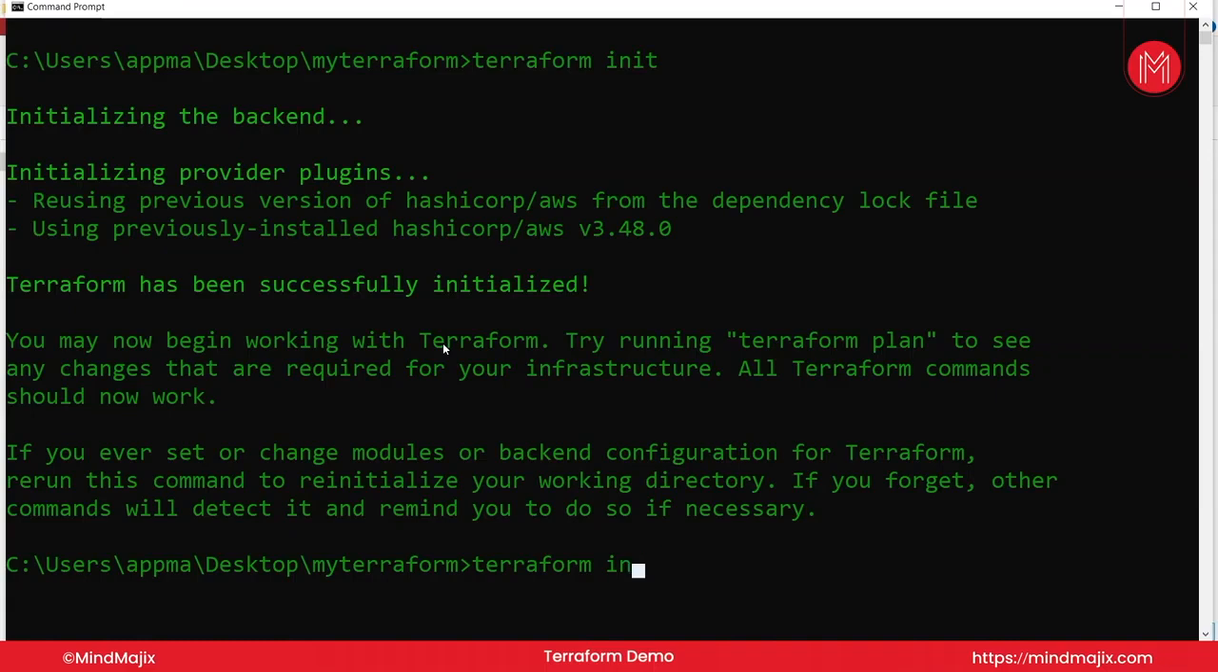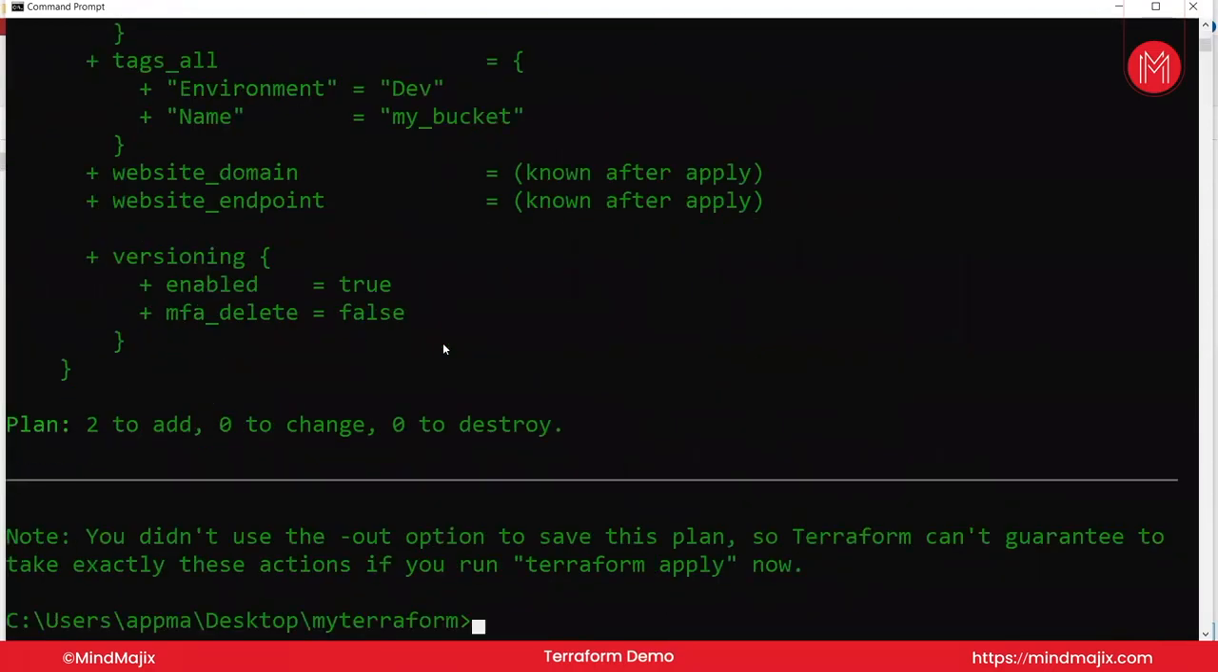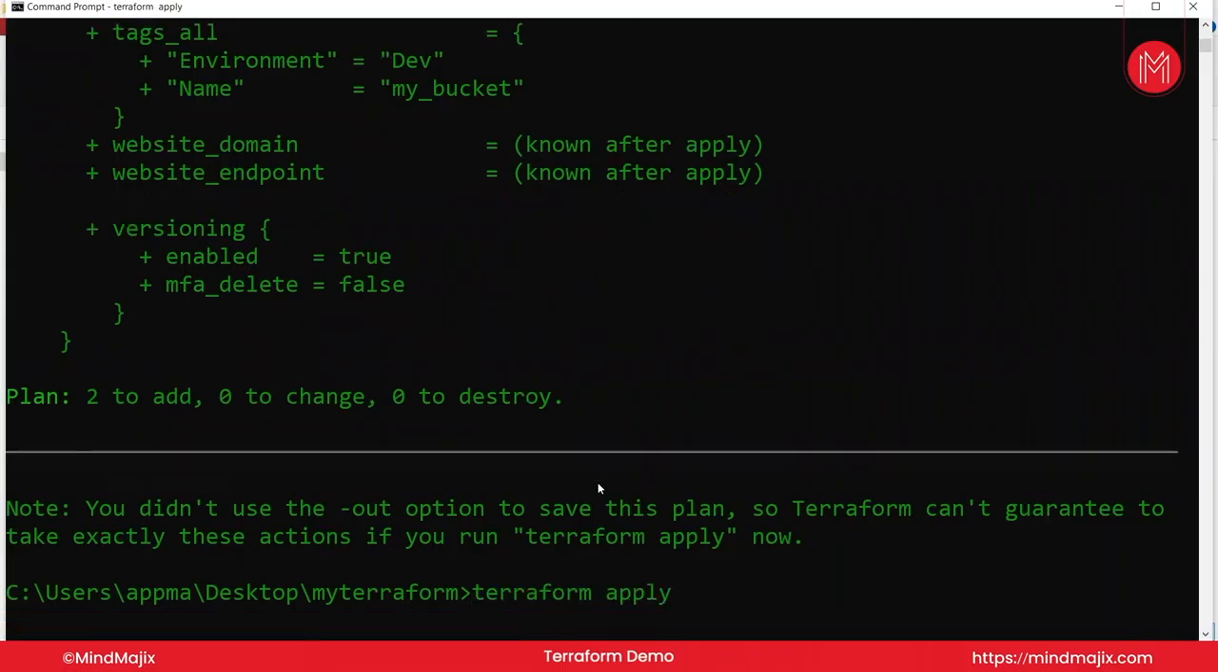Okay, so now we have terraform plan. Let's see what happens now. Okay, so it says 3 to add, 0 to change and 0 to destroy, since we have added an S3 bucket and a MySQL database. So now what we have is terraform apply. Hit enter. Now let's see what happens.